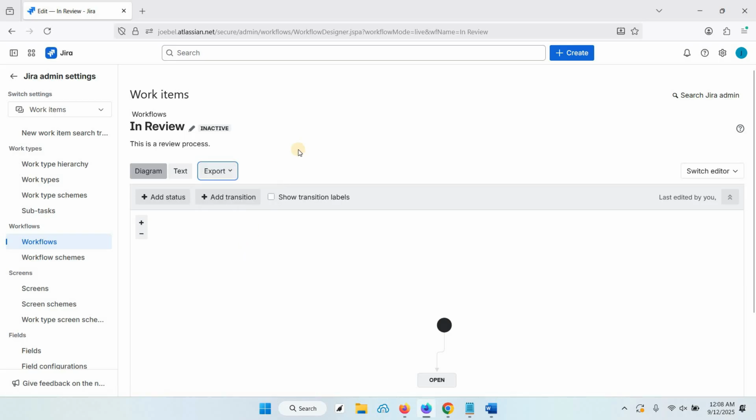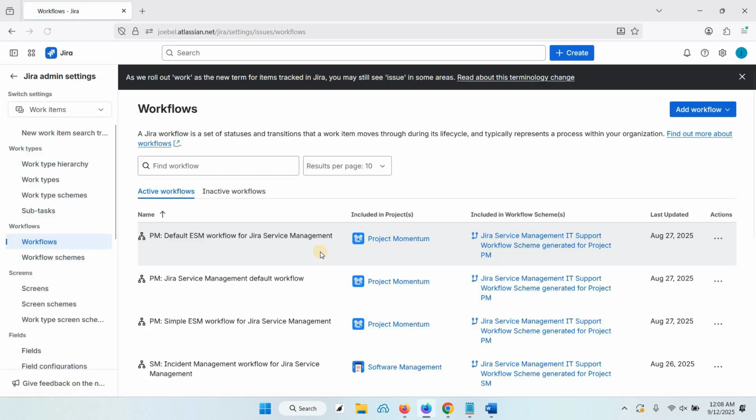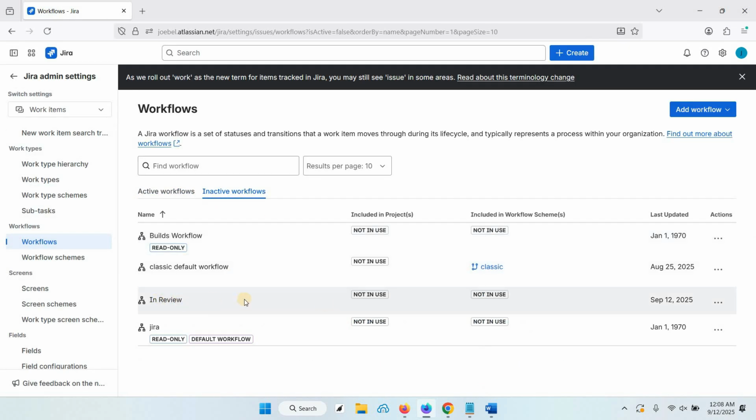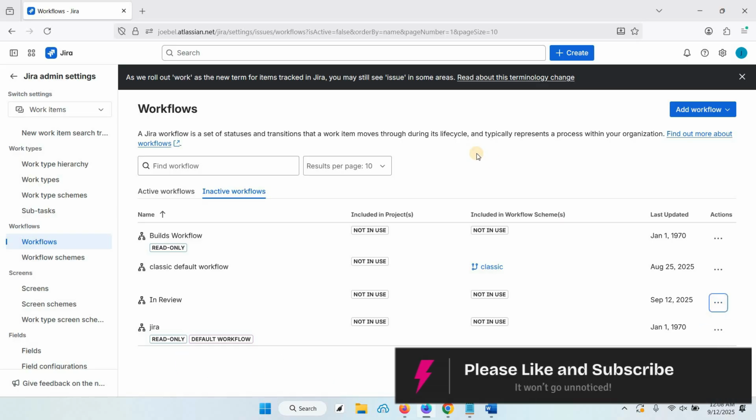And if you want to edit or delete this workflow, just go to workflows and go to inactive workflows. Find your workflow and just click these three dots and you can edit, copy, or delete. So this is how to create workflow in Jira.